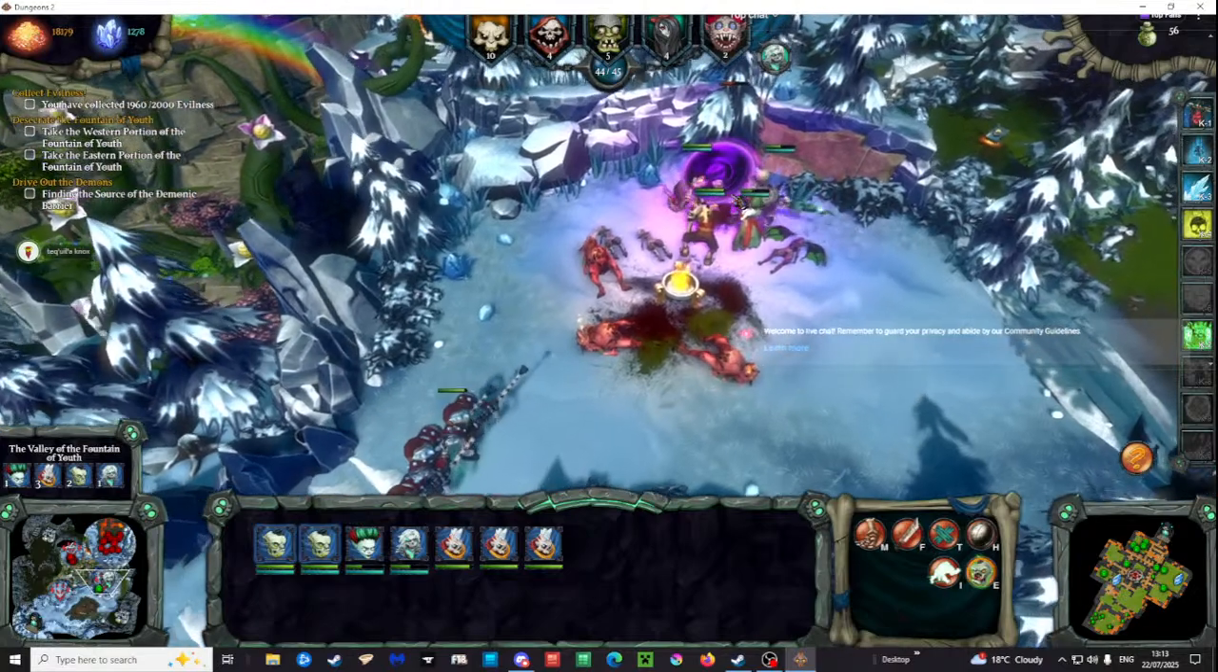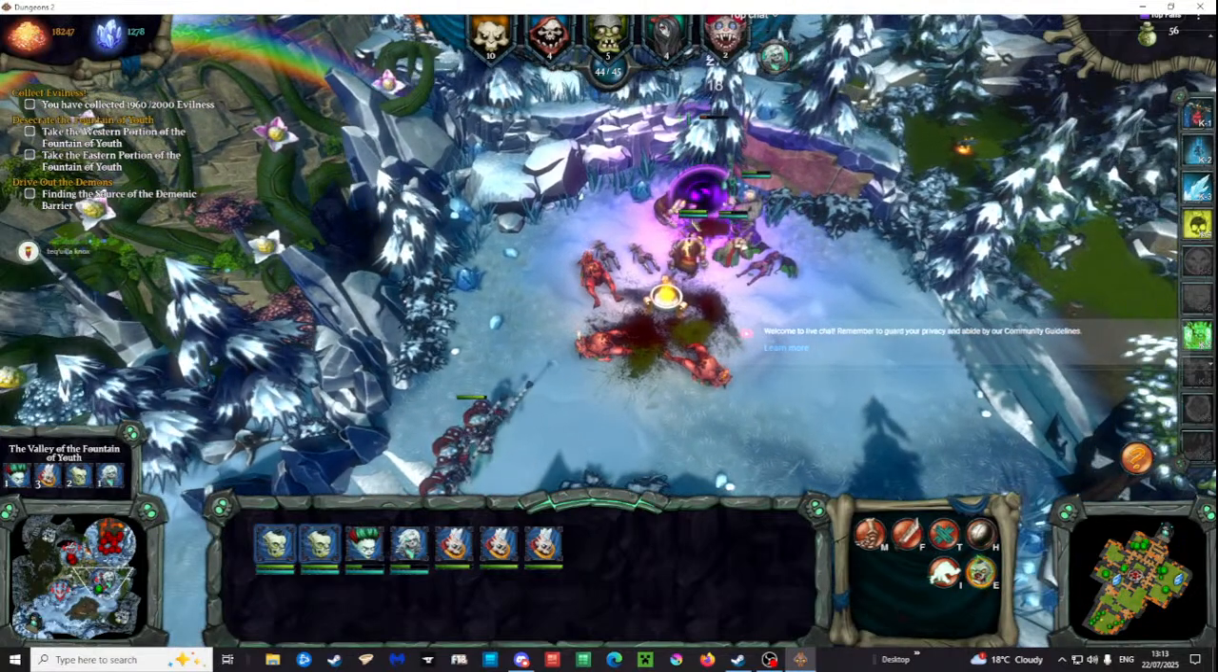Chance of landing a critical hit? That is useless. I'd rather have work rate or regeneration.